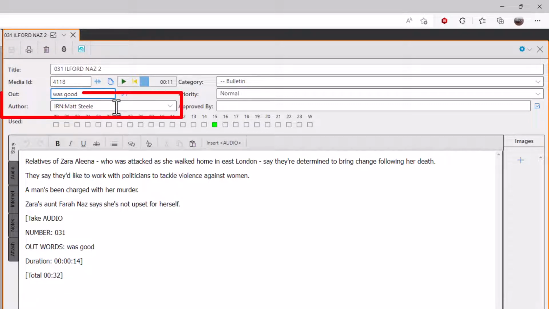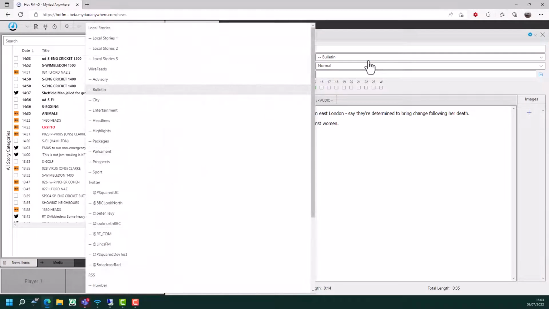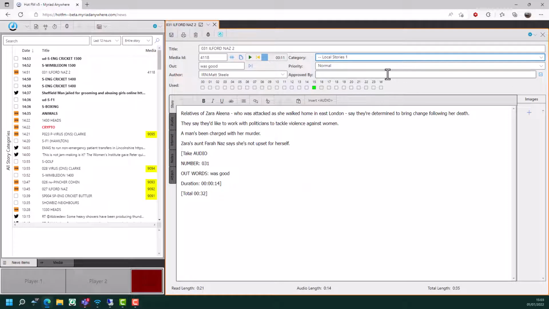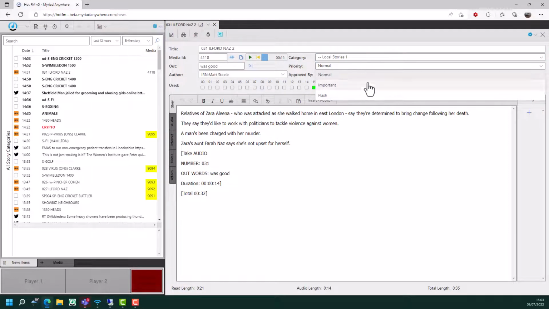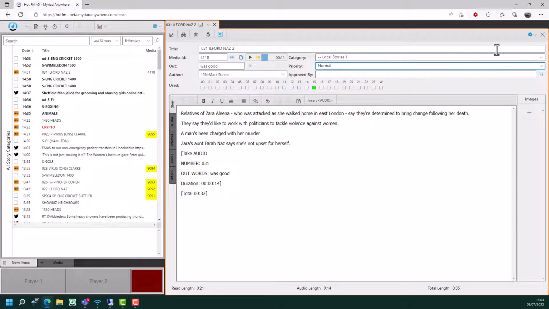You can also see the author is displayed here, and we can also set the category and priority for this story. So if I drop down the category, I could choose different categories. So I'm going to change this one to be my local stories 1 category. And I can also choose whether it's normal, important, or flash. This is just a normal story. Let's leave it as normal.